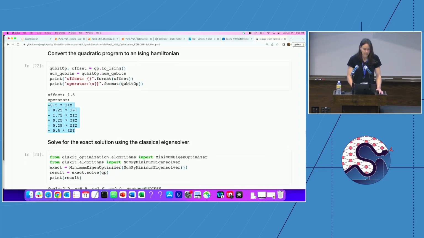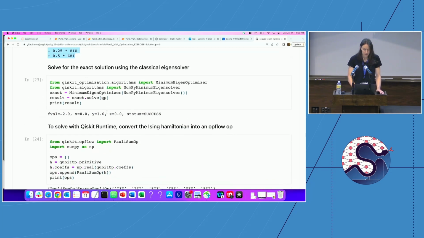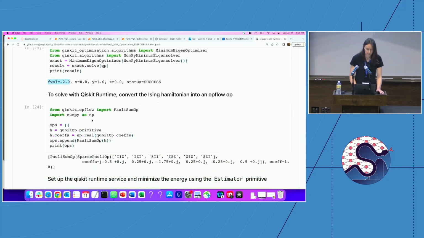Now you can forget that it was even an optimization problem. All you have is an operator, and you want to minimize its expectation value. Here, I'll skip over this, but I'm just solving using a NumPy minimum eigensolver, solving exactly for the ground state, so we know what we should get. It's saying that the minimum objective function value is -2, and the solution for the binary variables is 0, 1, 0. That's what we would expect to see with our quantum approach.